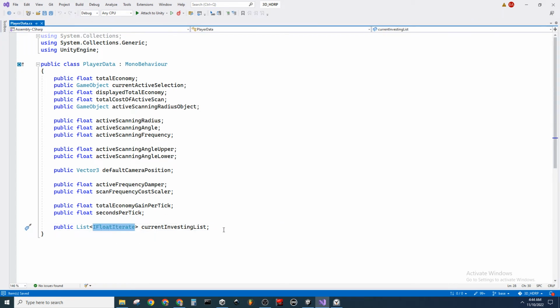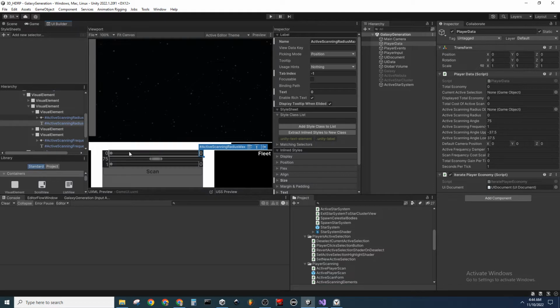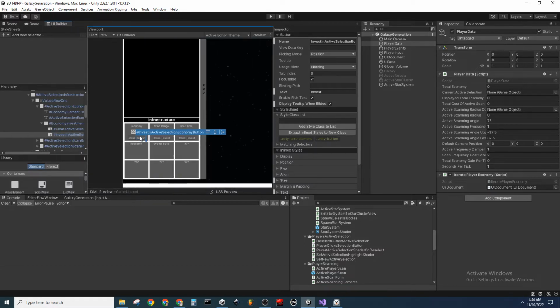And essentially I need this to start working. So I've got a current investing list, and anytime this button is clicked, or any of its fellow infrastructure buttons is clicked, essentially this interface will let us put our economy infrastructure component in that list, and some other algorithm can simply add one to whichever value is next in like a list that is kind of like a queue.